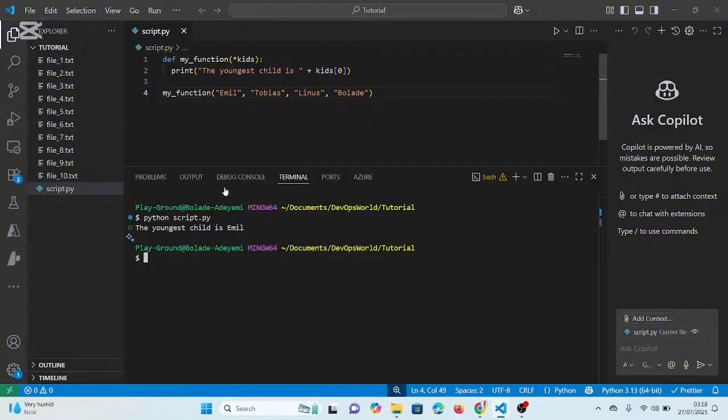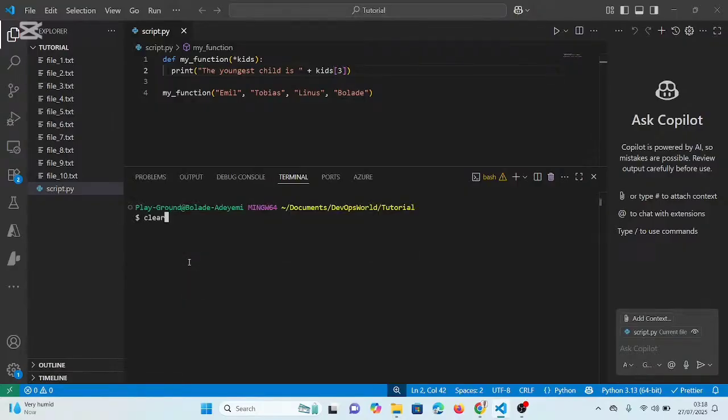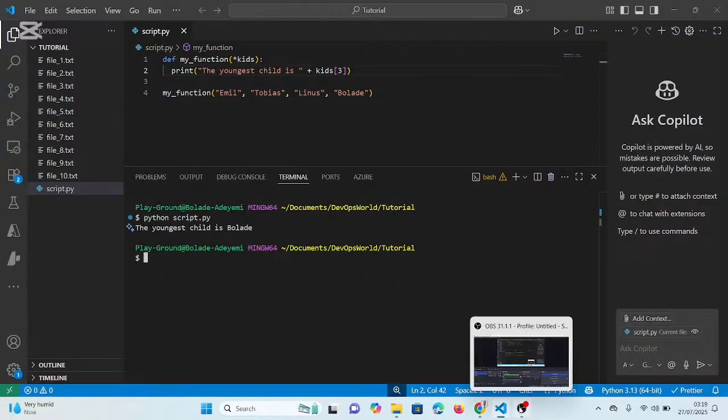To select Bolade now, what do we do? 0, 1, 2, 3, right? Your guess is as good as mine. 3. Once I say 3, that is exactly what is going to choose the third one. And then boom, the youngest child is Bolade. Do you see that? That is very interesting, isn't it? All right, let's move on.